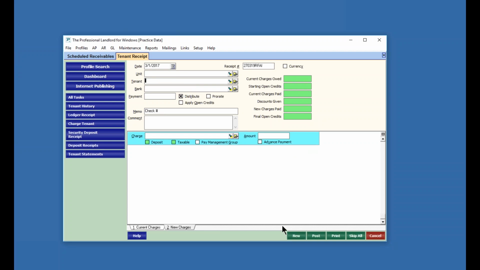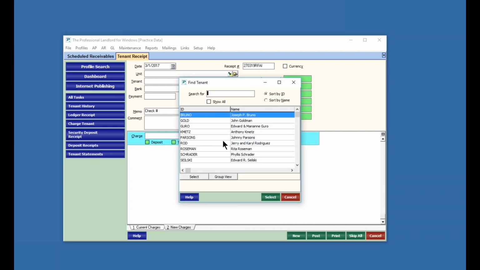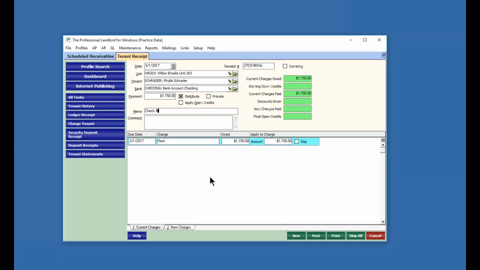The next one we have is a number of money orders from Schrader. If you receive more than one payment media from the tenant, like for example 2 checks, or in this case 3 money orders, you choose the tenant to begin with. You can do it either one of the 2 ways, start typing in or use the find list. In this case I'll use the find list, select the tenant.